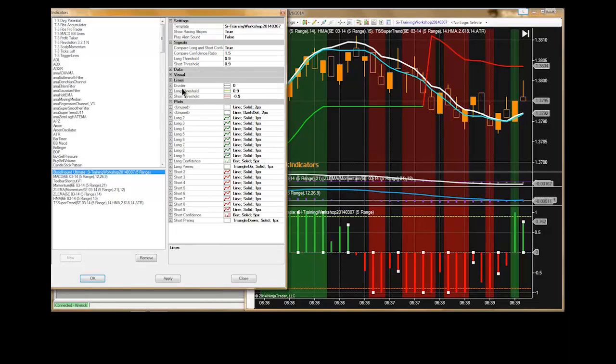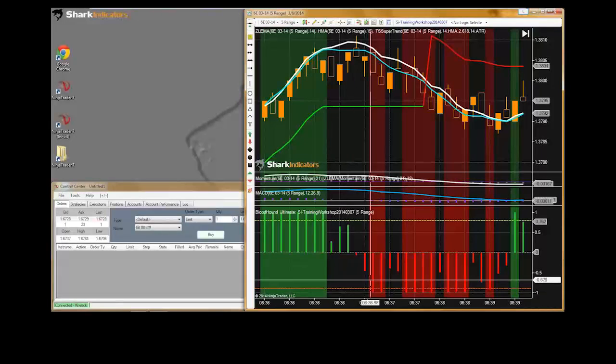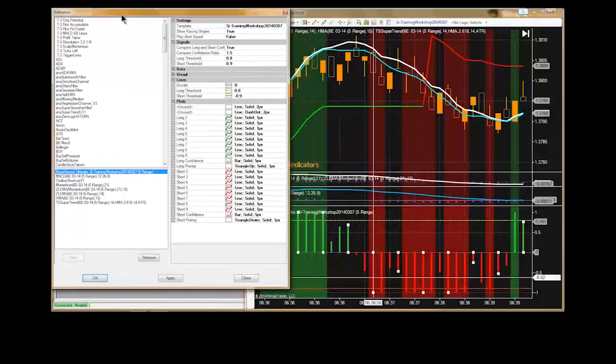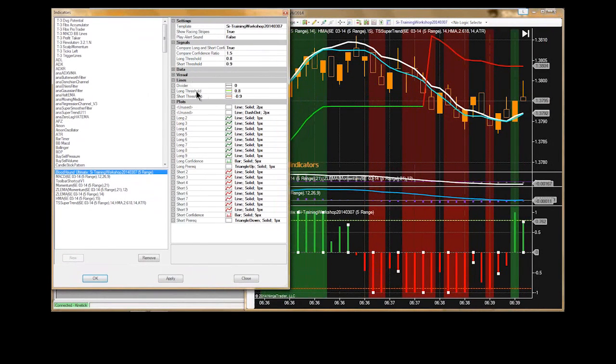The lines, well, these lines, this value is calculated based on what my threshold values are. If I change this long threshold to 0.8, and I'll leave this one on 0.9. If I click OK, and now I'm going to open up the indicator window again. I see now that in the lines section here, my long threshold now changed to 0.8, and my short is still at 0.9.